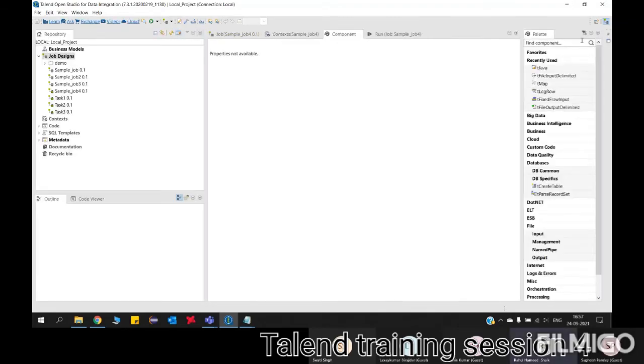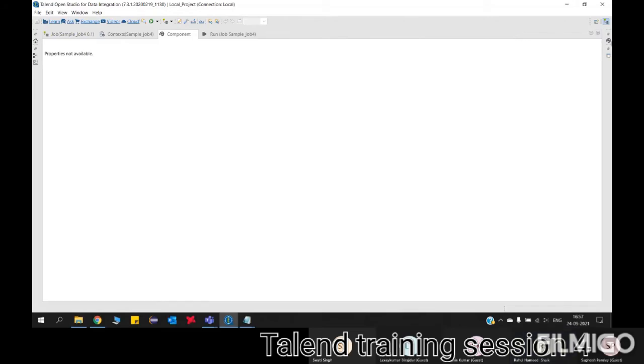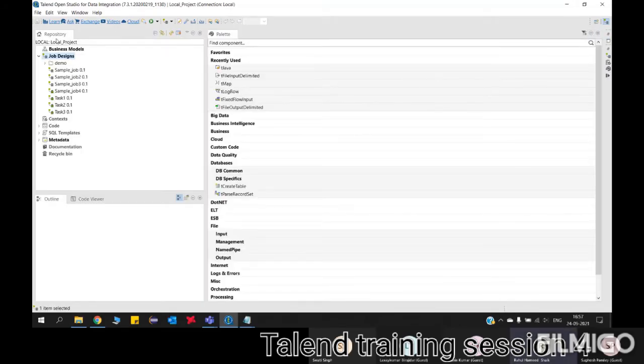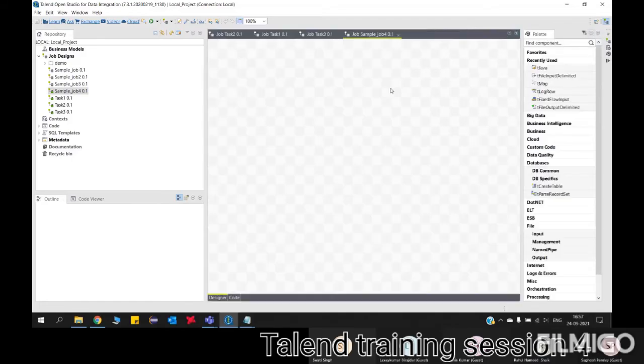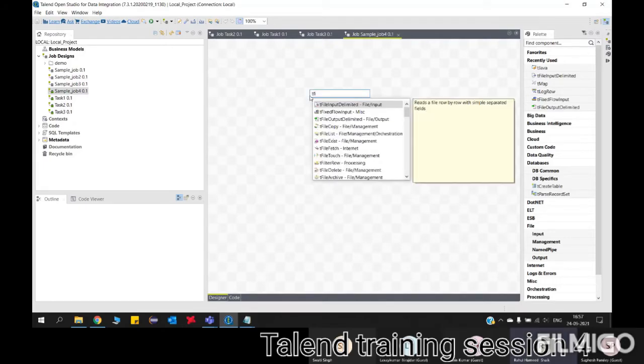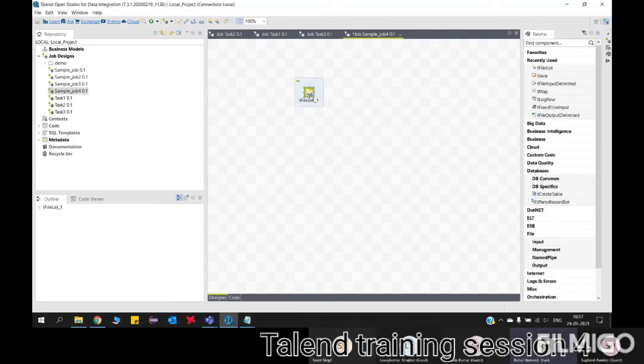Okay, guys, go to design view. Let us take some new components for this new subjob. Double click on the job, that will open here. Now just enter tFileList. This is the new component which we haven't discussed so far. tFileList, select that.